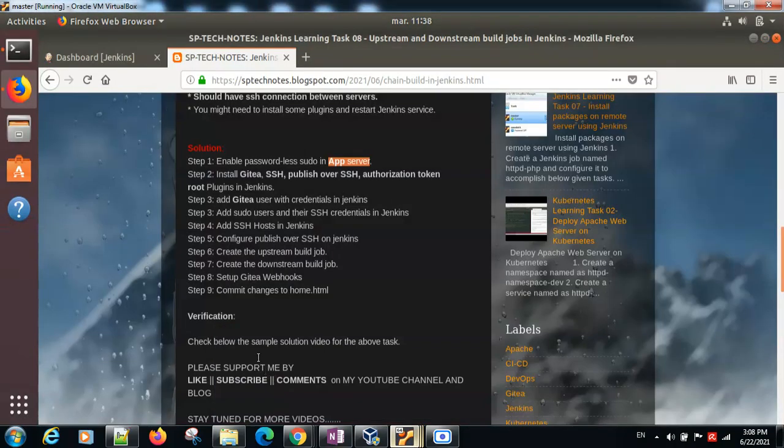The instruction requires enabling passwordless sudo on the app server. We have already done this in our previous task. If you haven't watched that video, please go and check that video. So half of the steps we have already learned in our previous video.